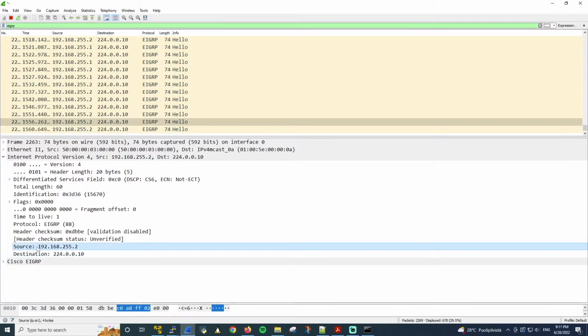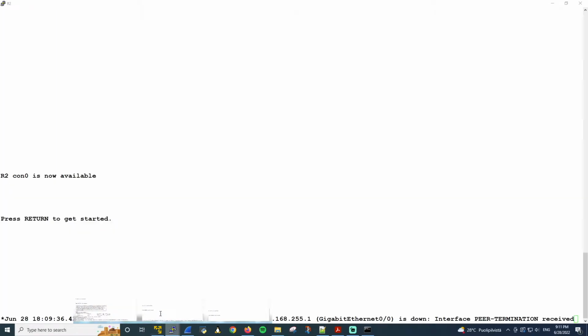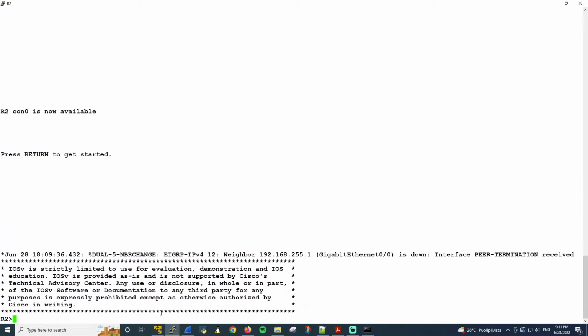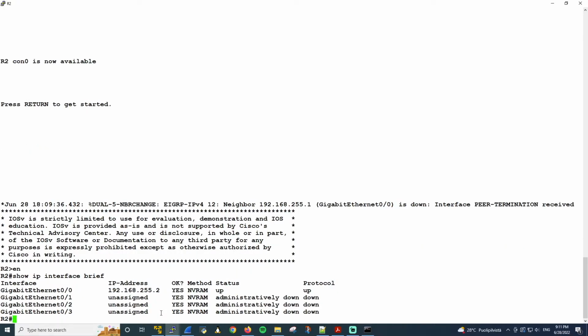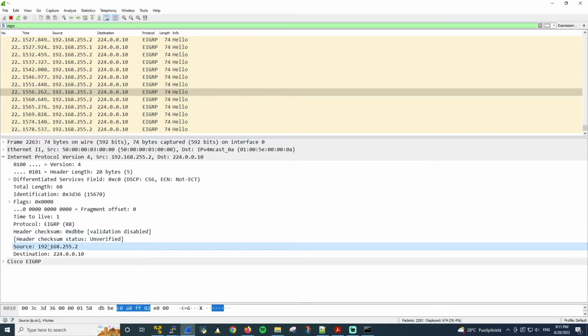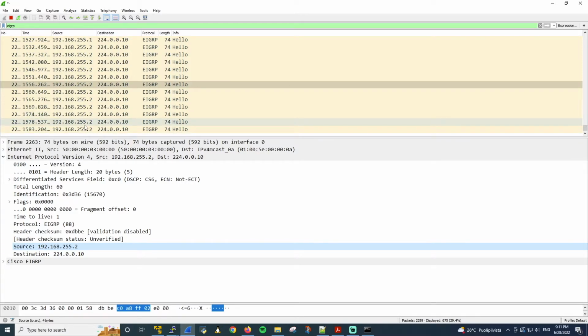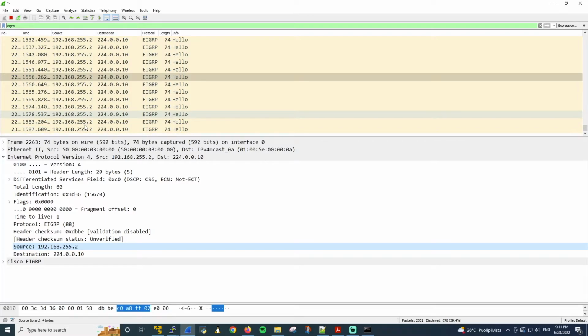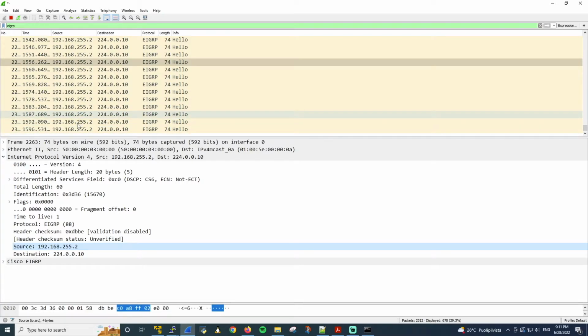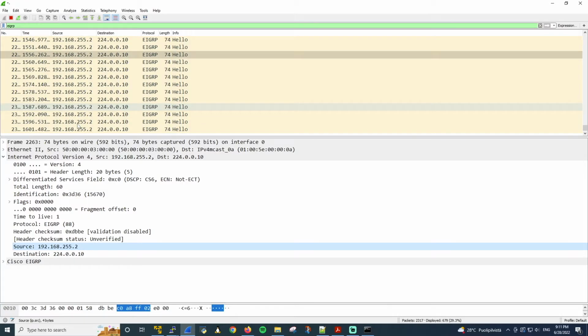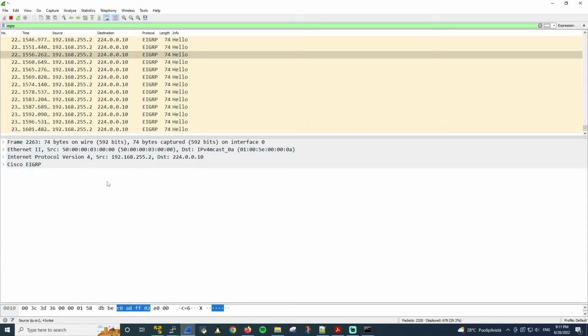So the source is from 192.168.255.2. That's R2. So if we take a look at this here, show IP interface brief, this is the IP address of R2. So R2 is still sending hello packets to R1, but R1 is not receiving them. And it's not sending them either. You see there's no source 192.168.255.1.